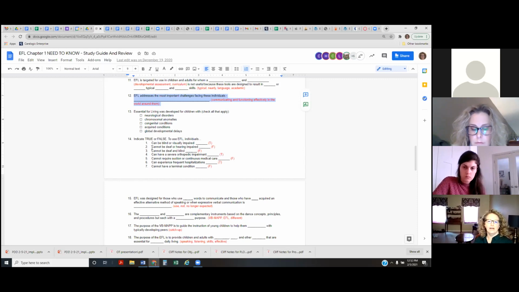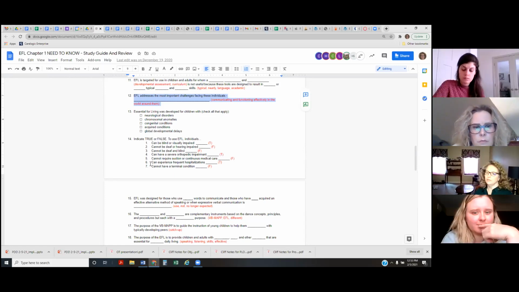This curriculum cannot be used with the deaf or hearing impaired, correct? No, that's not correct. Can it be used with the deaf-blind population? Yep. How about severe orthopedic impairments? Absolutely. What if somebody has really serious medical concerns, like perhaps they're trached and they require suction? Can this curriculum be used with them? Of course it can.